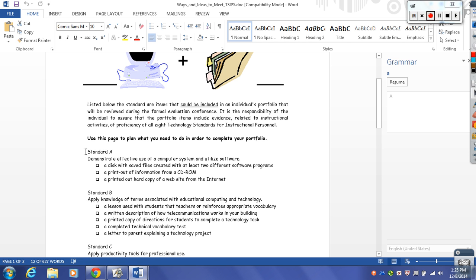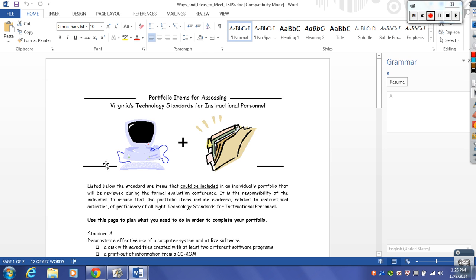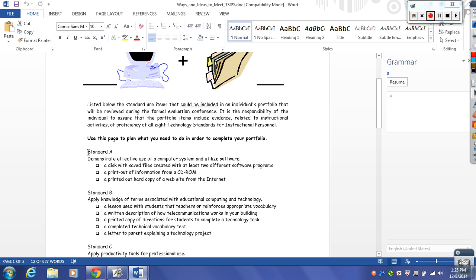So flipping back over to the other document with the ways and ideas to meet the TSIPs, look for Standard A. There's the same standard, demonstrate effective use of a computer system and utilize software. And here's 3 possible ideas that you could use in order to meet that standard. You only need to have one way to meet the standard. It does not have to be one of these 3 ways. You're still more than welcome to come up with your own way.